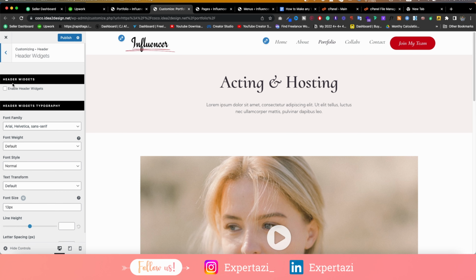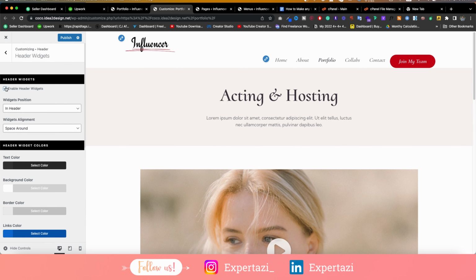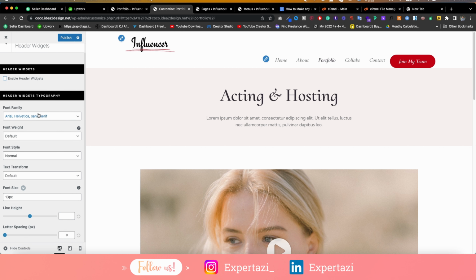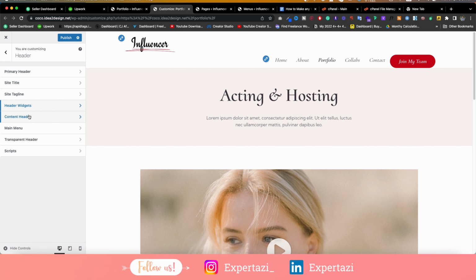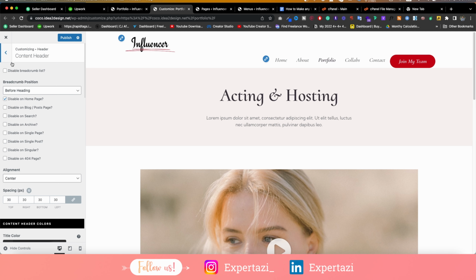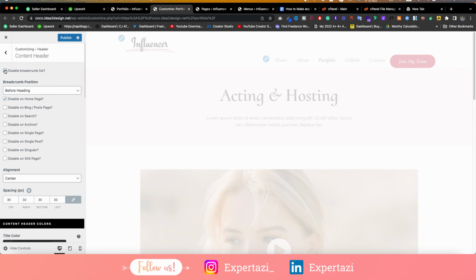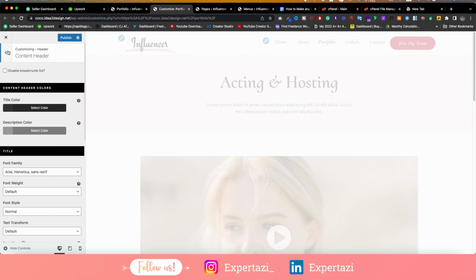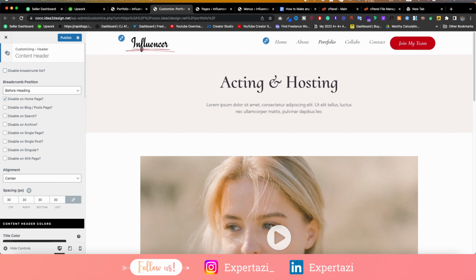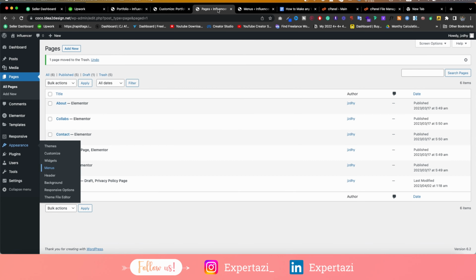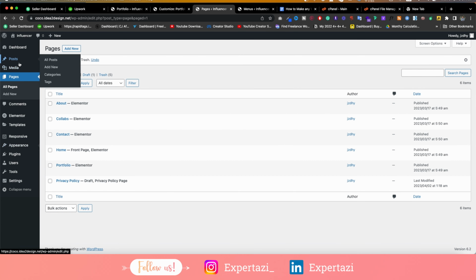Header widget, enable header widgets, and you can see we get an extra widget on top, but I don't really need it right now. Here the content, disable breadcrumb, but it's okay. We need it, right? Breadcrumb is needed. Okay, so the breadcrumb is something like, if you go to the specific post, then you will get to see it.